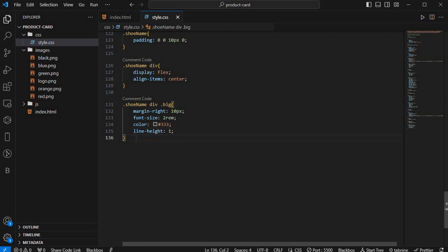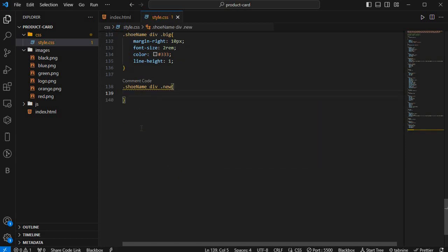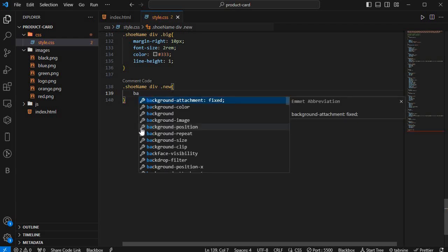We continue to the next thing by going to the new. Remember the new. Let me just copy this, Ctrl V, then dot new. So the new is like a badge showing that it's a new product. So let me give it a background. Why we are even using this variable is for us to be able to change the color.